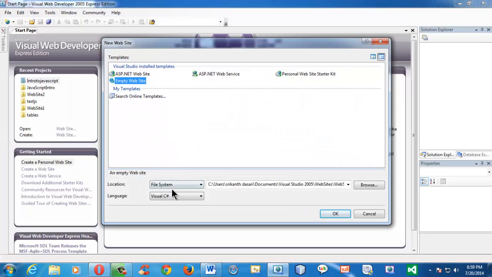First, let us create a new project or new website from File, New Website. Let's select the empty website here. Since we are doing a client-side scripting language, we need not select all those ASP.NET options here. ASP.NET is the server-side scripting language, which we will cover later. So, empty website, and let's name our website something like one intro to JavaScript, some relevant name, whatever you want.